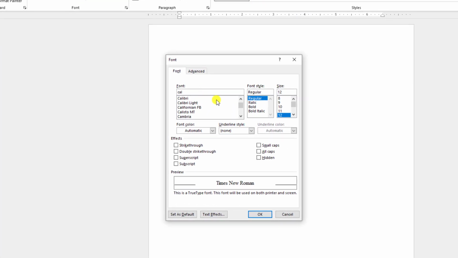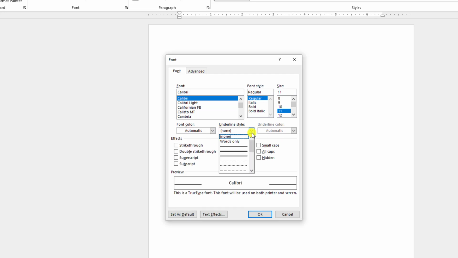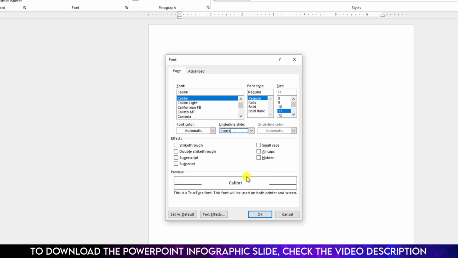Now, select the font of your choice. Let me select the font Calibri, let me set the font style to Regular, and set the font size to 11 point. You can choose the font color, underline. Now here you will see an option, Set as Default. Let us click on it.